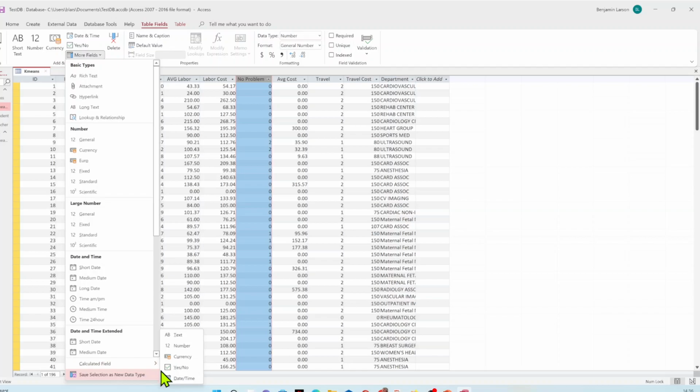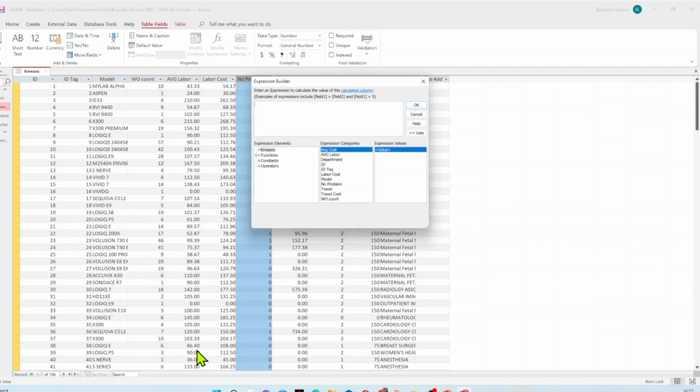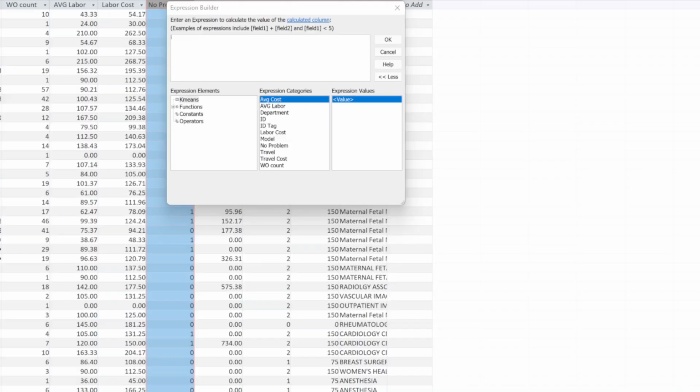And down here, it's probably hard to see, but this says text, number, currency, yes/no, date/time. Yes/no's are called booleans. But we're going to do number, okay? The simplest calculated field to create. Okay, now I'm going to zoom back in again so you can see what's going on. There we go. All right.